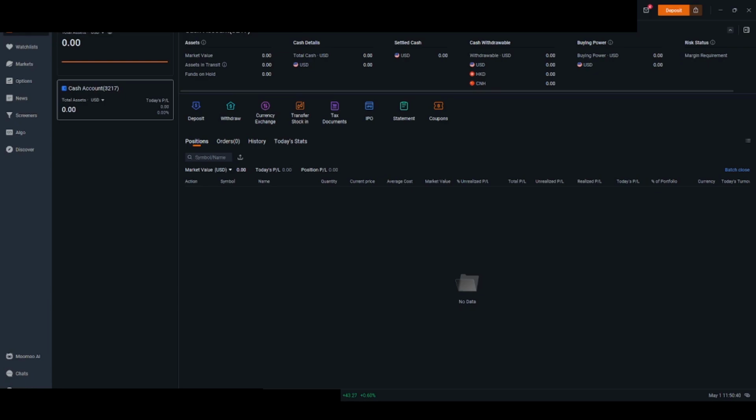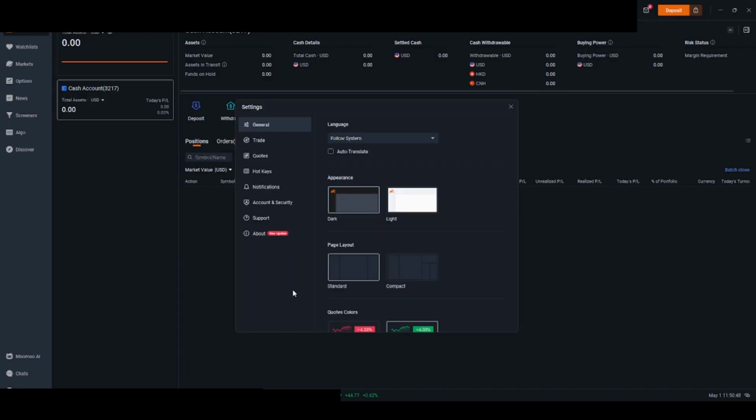To close your Moomoo account, first, log into your Moomoo app or website. Navigate to your account settings, which you can usually find by clicking on your profile icon or menu options. Look for the section labeled Account Management or Account Settings. Within this section, you will see the option to close your account.